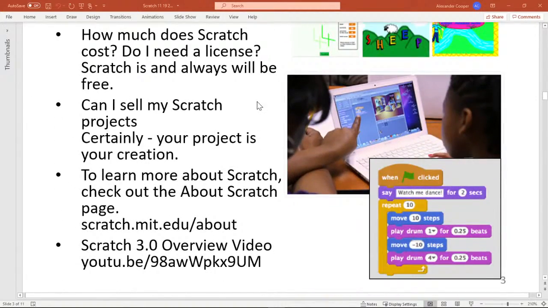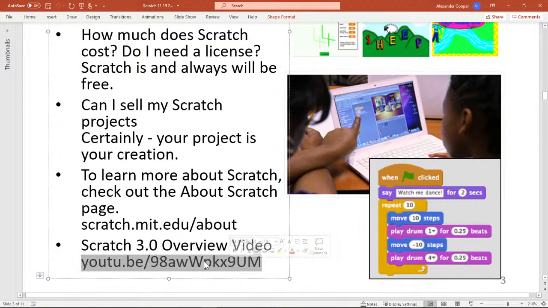How much does Scratch cost? Do I need a license? Scratch is and always will be free. It's hosted by the MIT website. The big question is, people say, can I sell my projects on Scratch? Absolutely, yes you can. Because of the way the license works, you certainly could sell your projects if you wanted to. To learn more about Scratch, check out the scratch.mit.edu page, but I'm going to show a quick little video, and you'll get the gist of what kind of things you could do with Scratch very quickly.